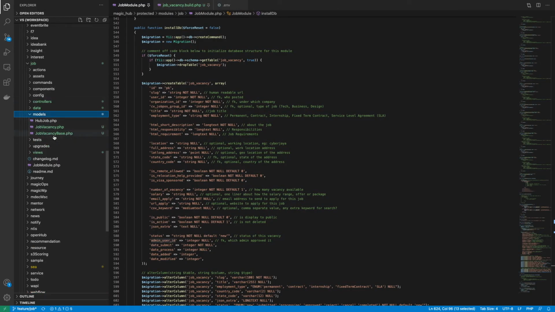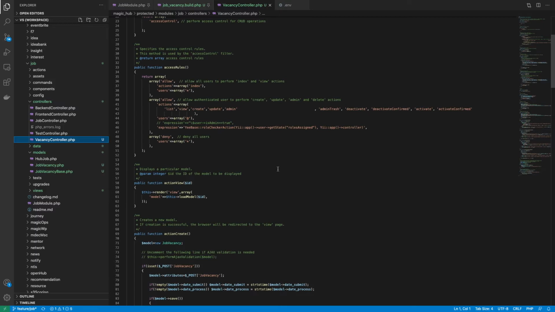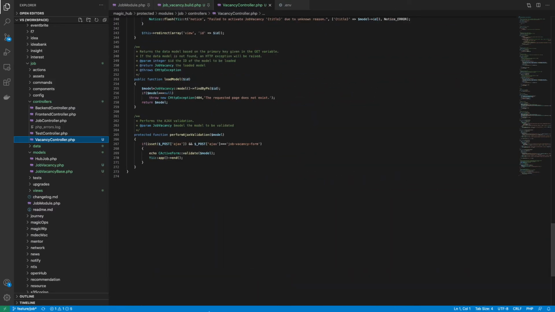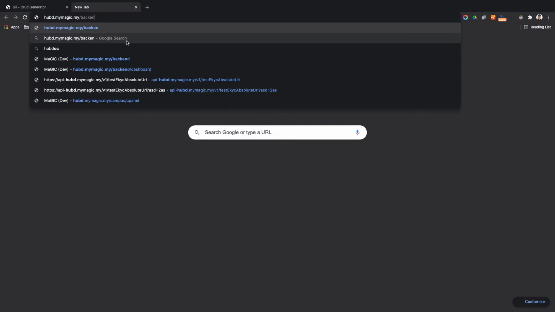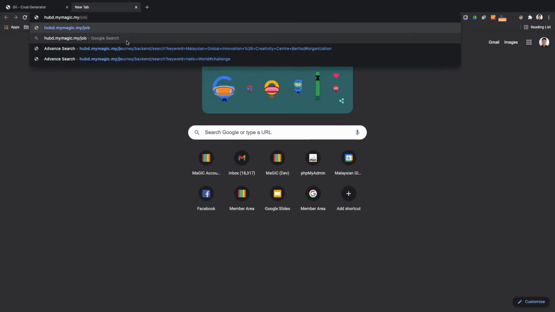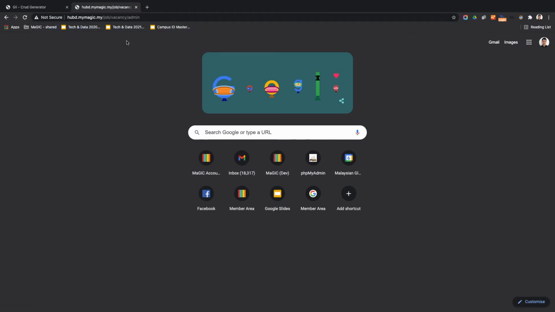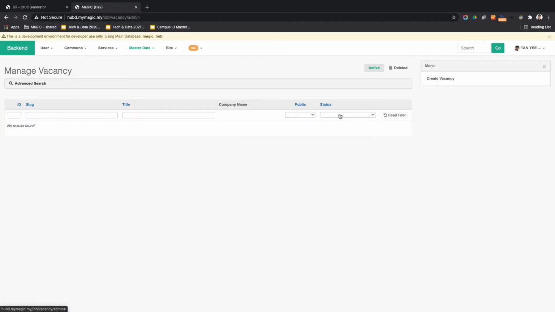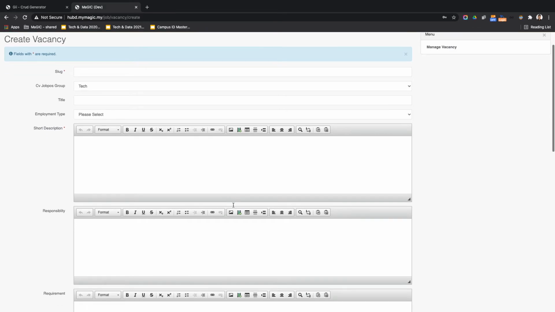Okay, so you can see the model is generated properly and all the controllers are there as well. Last will be our views. Okay, let's try this. We know the module is called jobs and vacancy /admin. Let's see what it has. Okay, good. Create vacancies. Yep, all the forms are automatically created for us.